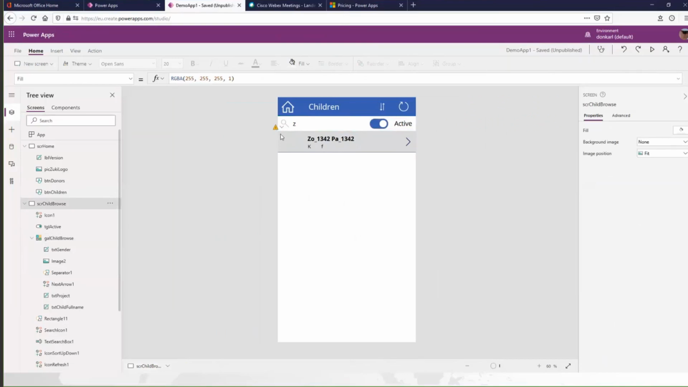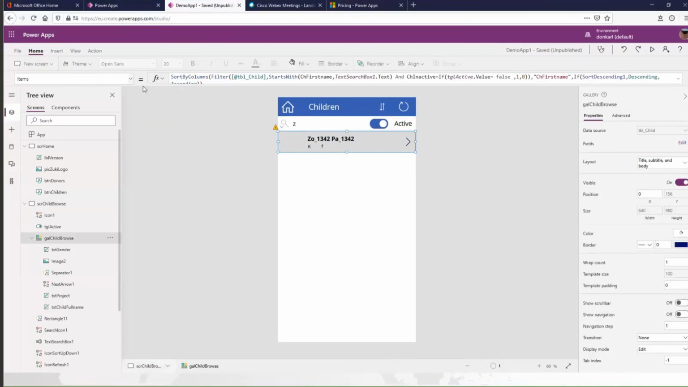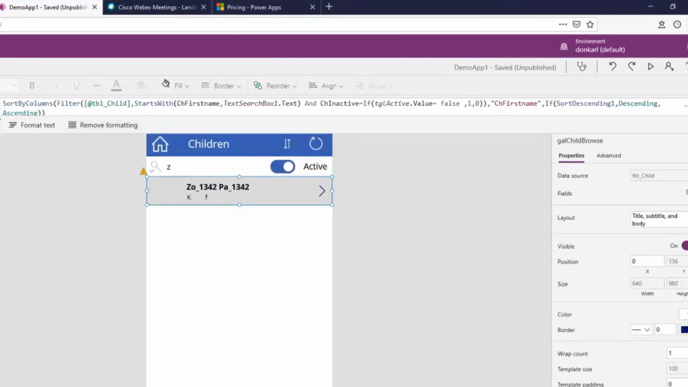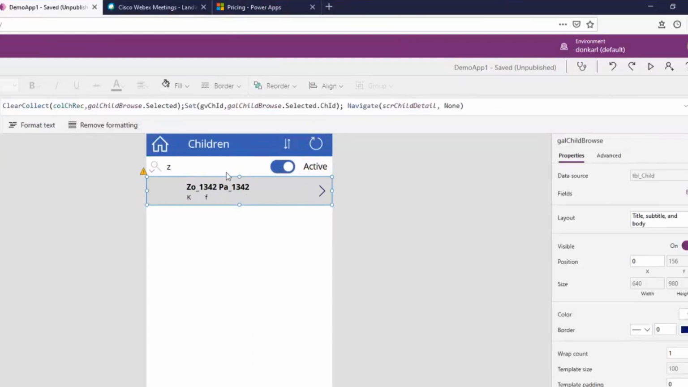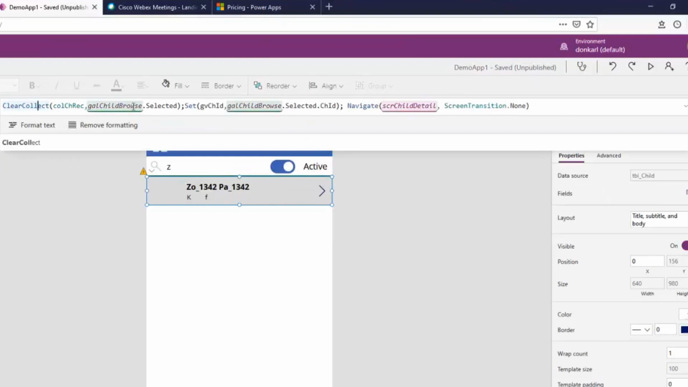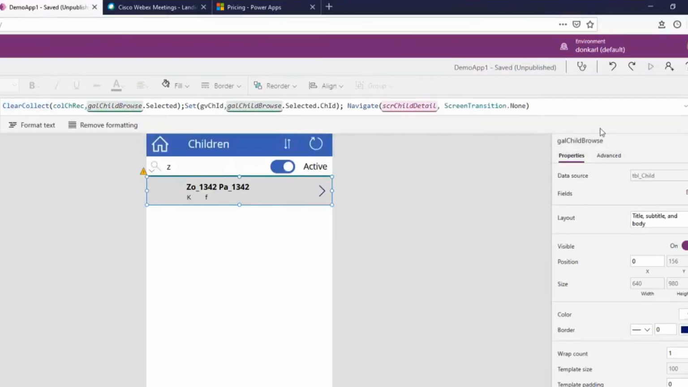Another thing I wanted to show you in terms of environment and programming is that you can use variables and collections and things like that. If I go to, yes, this one, on select property, when I select a record here, it says, build me a collection and take the record that is selected here and fill a variable, the global variable, the child ID, etc. Let me do this for a moment.